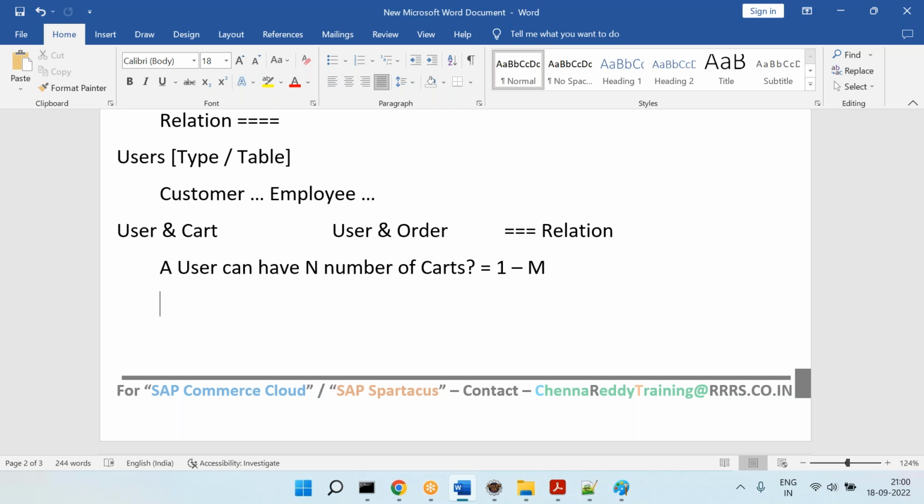You can take multiple baskets, and for each basket you can have one order, right? Let's say you are taking two baskets. One is for you, one is for your friend, and you want both as separate orders. So you keep your items in one basket and your friend's items in another basket. When you go to the counter, you give basket one first and get it ordered. Then you give basket two and get it ordered. So that means the user is the same, but orders are many. That's why a user can have n number of orders.